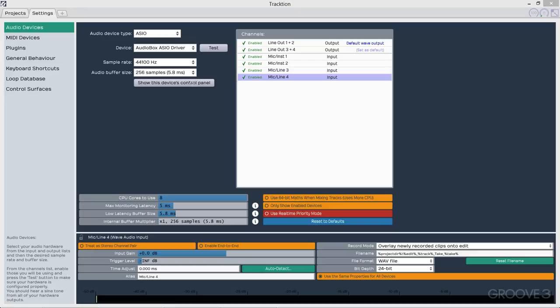You can see that there's a lot more interesting and some powerful things on this page, but we're not going to get into them. They're not essential to getting started with Traction. We'll come back to those later, but for now, we've got audio playing back and we're ready to go.